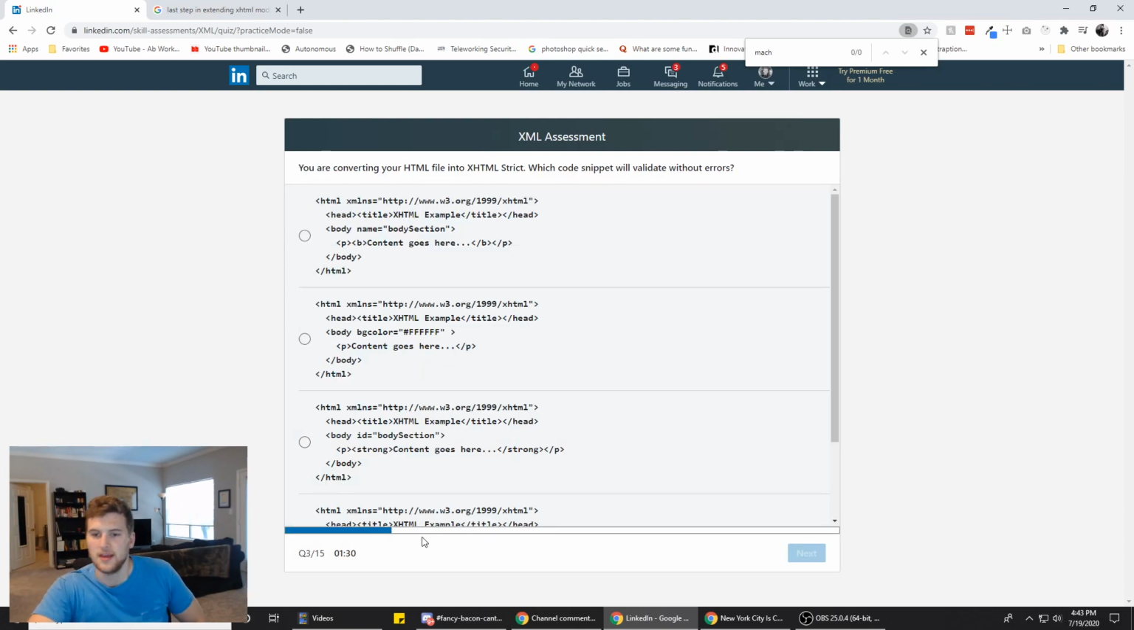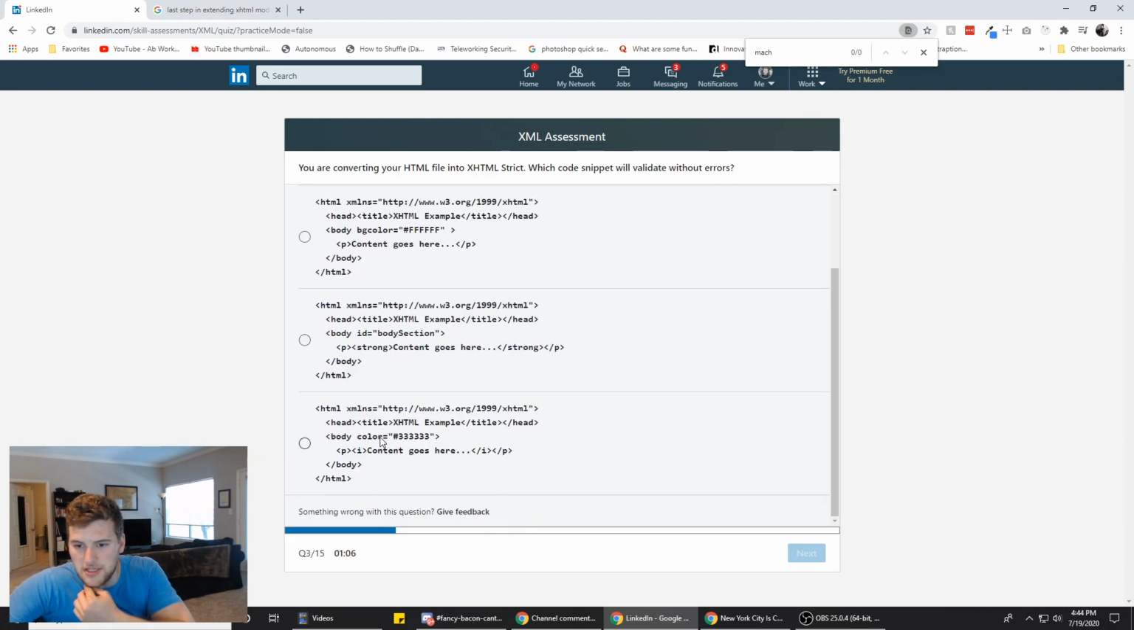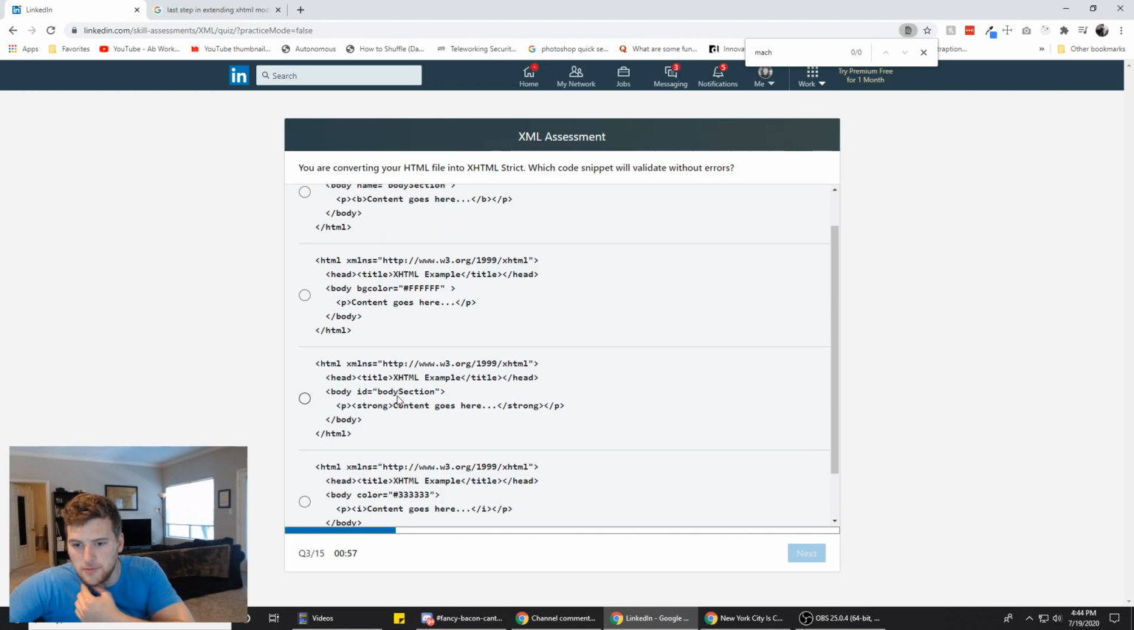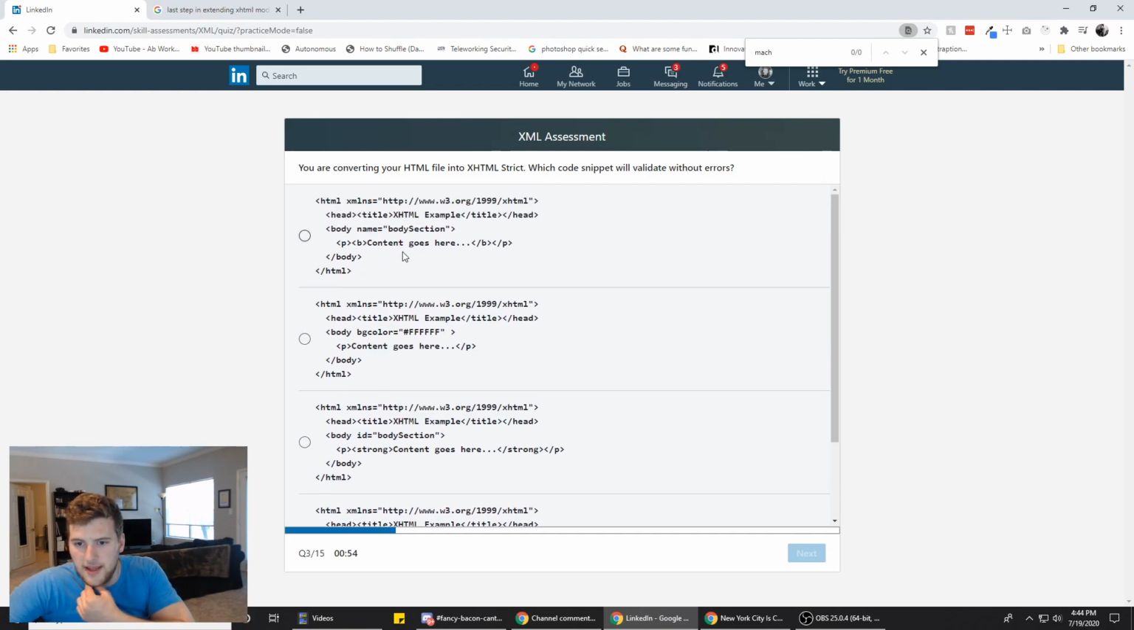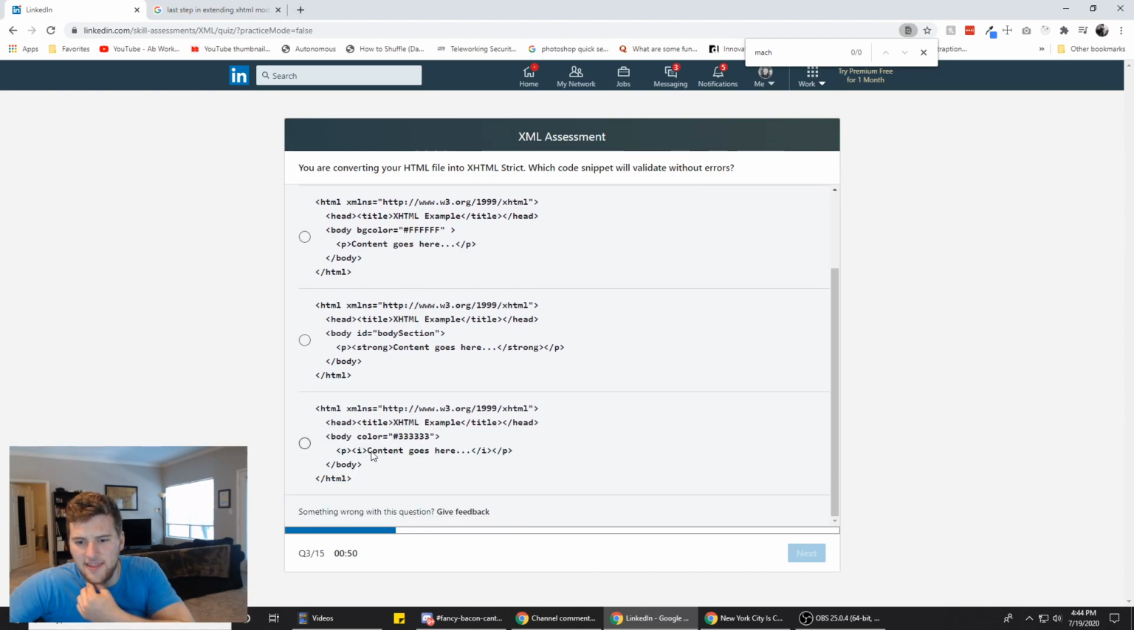All right, you are converting your HTML file into XHTML strict. Which code snippet will validate without errors? What's different in these two? BG color, name, background section, and then there's a P with bold with a B tag and body HTML. What's different in this one? Okay, so I think the only difference is the body. Is that what's different in each one? Yeah, so we've got color equals that hex value, ID equal body section, and then name. Oh, and then the tag in there as well.